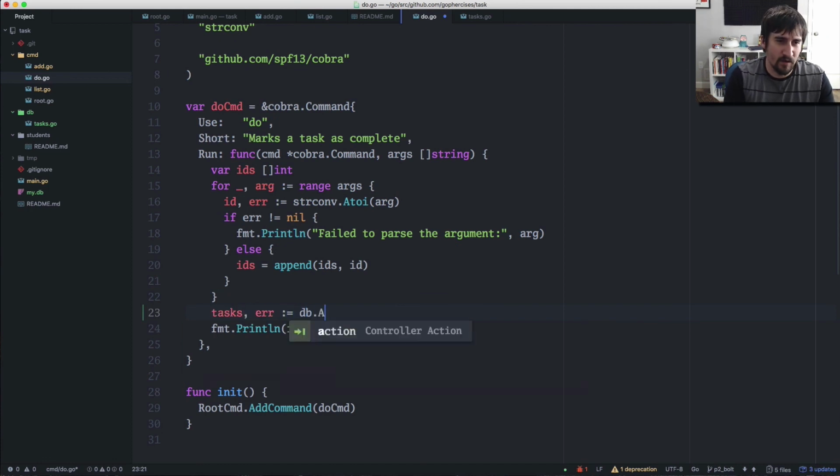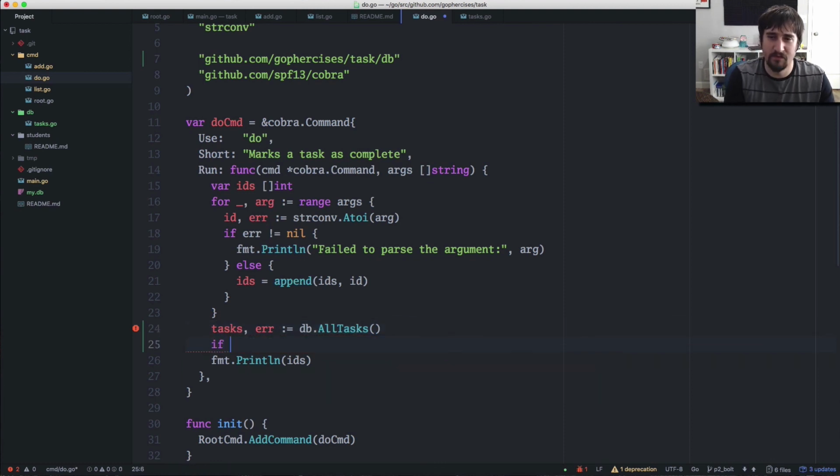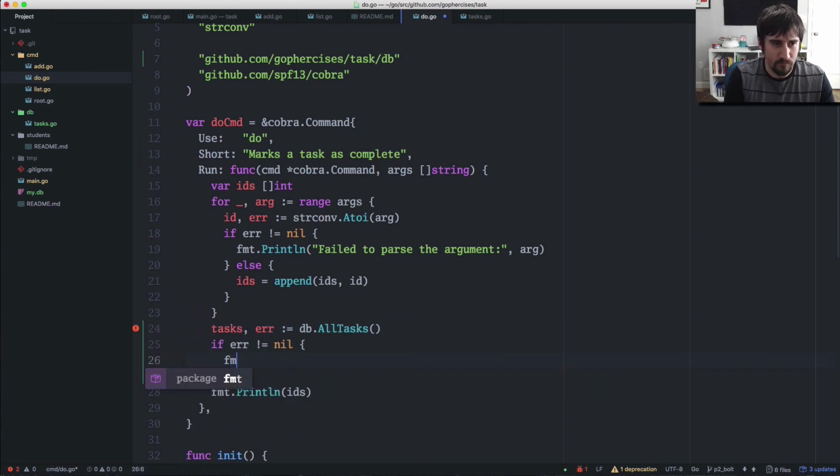And this is going to seem weird. Why are we looking up all the tasks? But you'll see here in a second why we're doing it. So we're going to say tasks, err := db.AllTasks. And then we're going to say if err != nil, something went wrong.